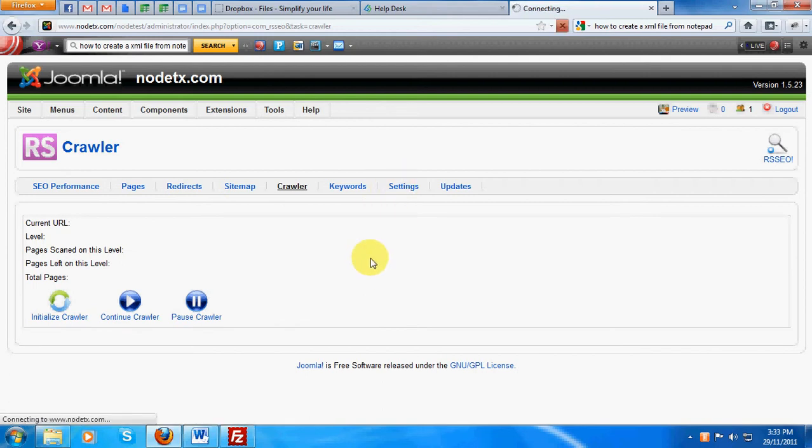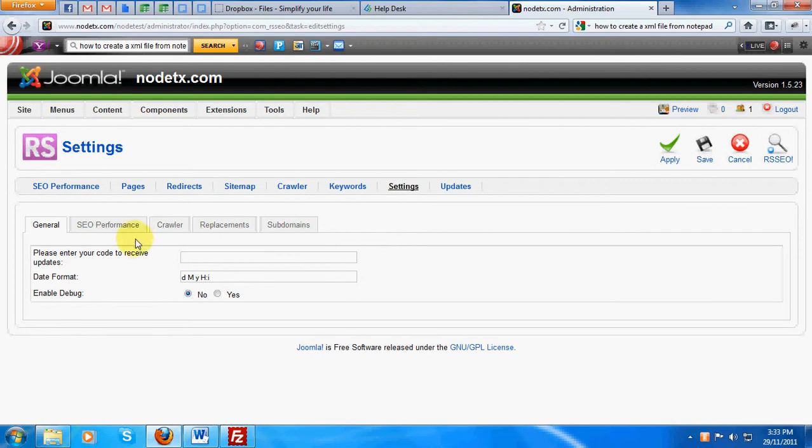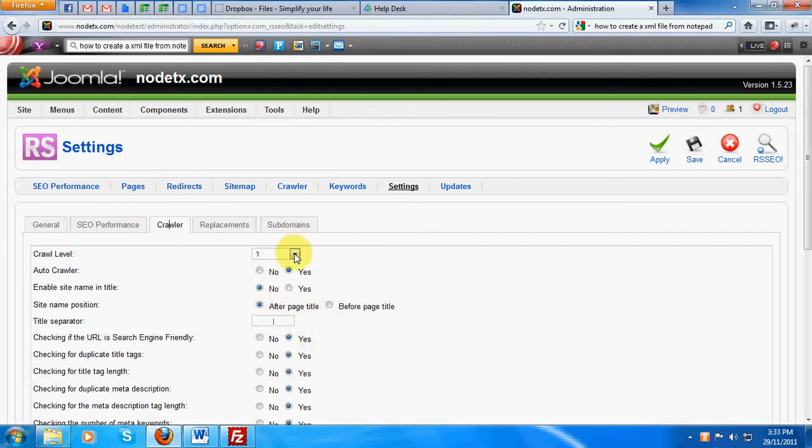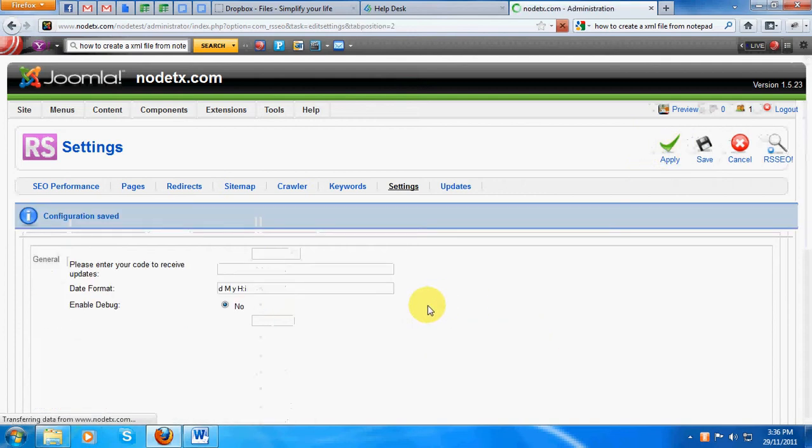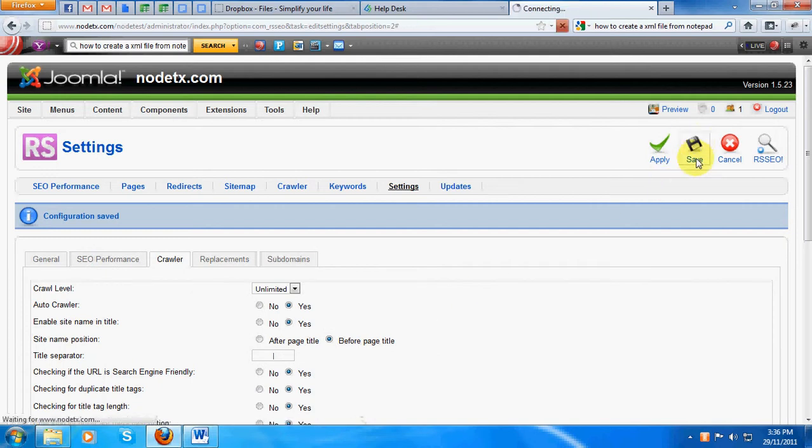Okay, we can also do the same from the settings. Settings type, crawl level unlimited. Okay, then we have to enable the site name and title. Yes, and we have to select this option, site name position, that is before page title. Okay, now we have specified the crawler settings. Now we have to apply those settings. Okay, settings applied. Now save.